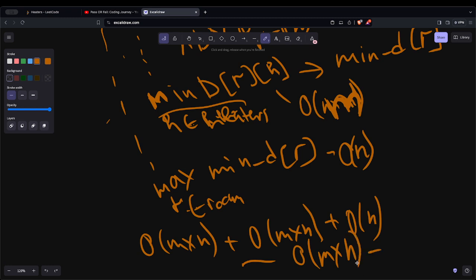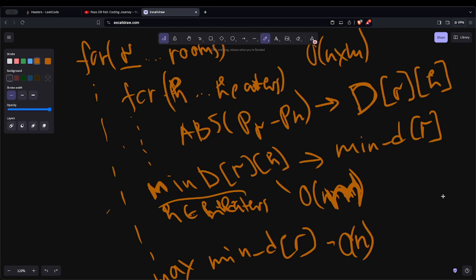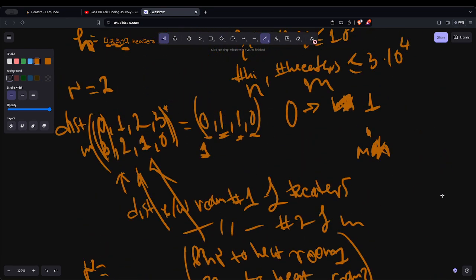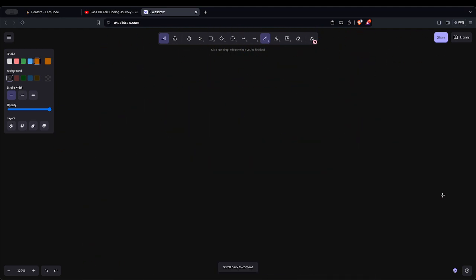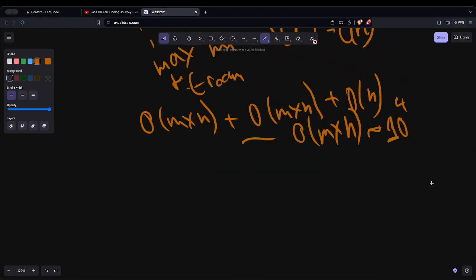and if I calculate that, it's going to be 10 to the power of 4 multiplied by 10 to the power of 4 multiplied by 3. So it's going to be 3 times 10 to the power of 8. And it's not what we want here.